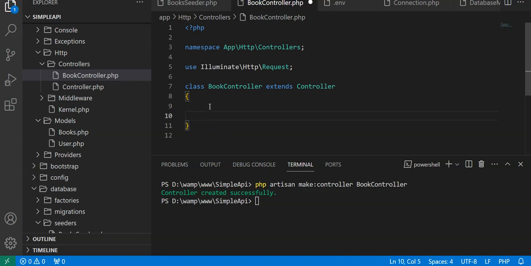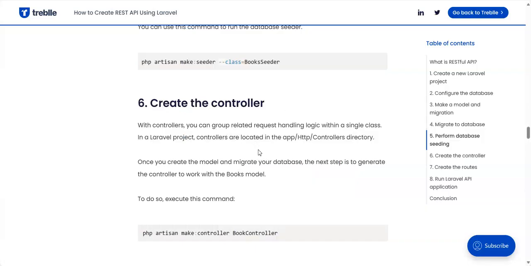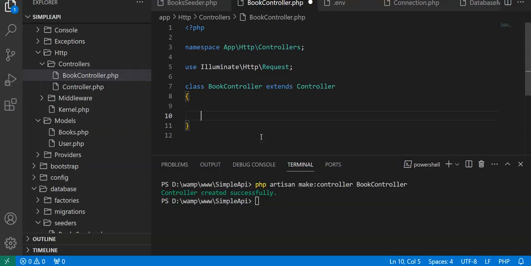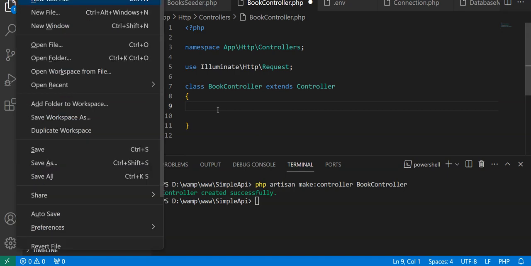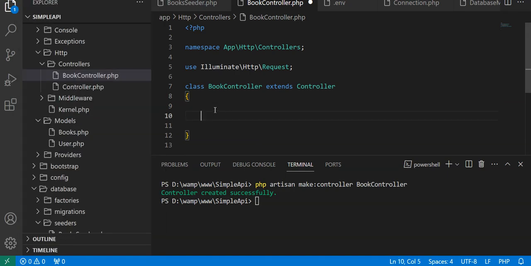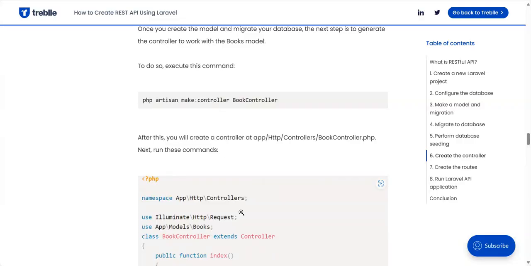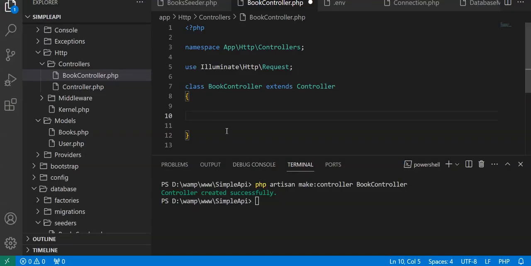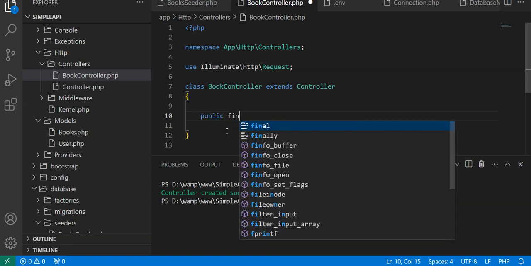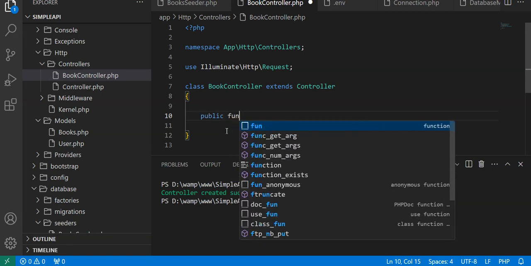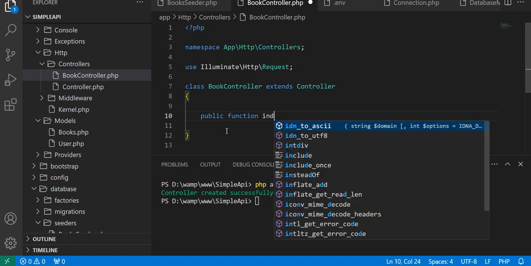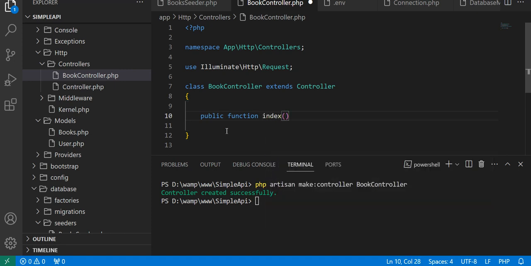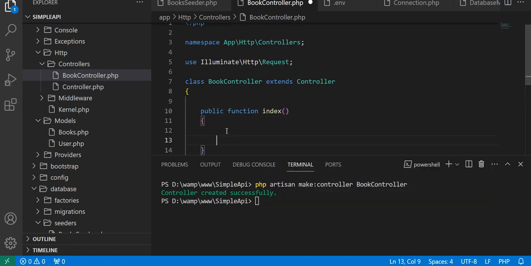As we have created the controller called BookController, here you can see the BookController. Now in the BookController, we can write the methods. First we will write public function index. So let's write it as public function. This will be our index page through which our book method will be called.